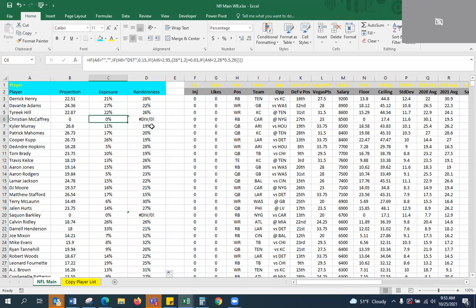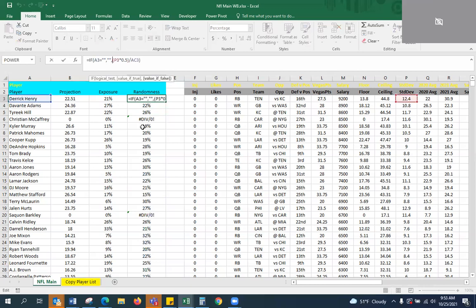Well, his projection was 0. We divided by 0. Can't do that. So now we've got to add some conditions here so that we don't run into these errors. One thing we could do is simply use an IF ERROR, and we'll encapsulate this whole formula in an IF ERROR, right?